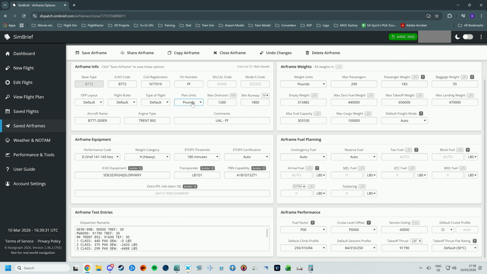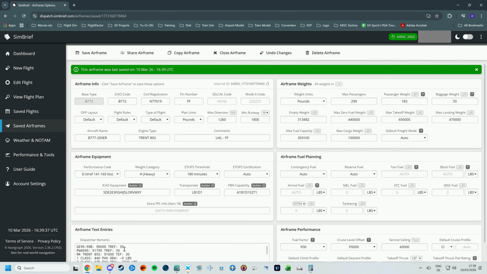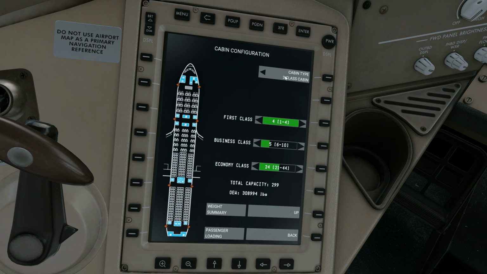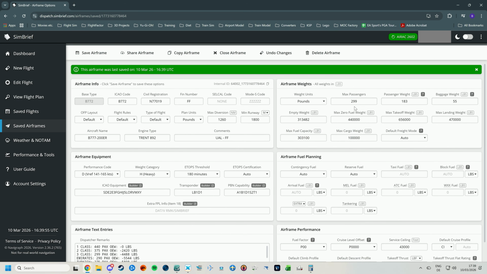Wonderful. I will use pounds as my standard, which we'll check here in a moment where we can set that. For now, I'm going to go ahead and save this already. I'm going to get rid of these comments since I already have my setup done. So I said I want the 3 class cabin type, which gives me 299 passengers. So I'm going to go ahead and update my profile to 299, which is checked.